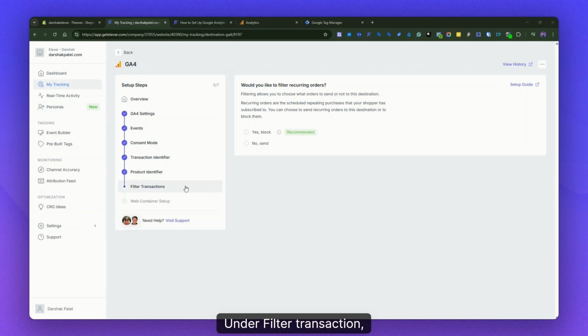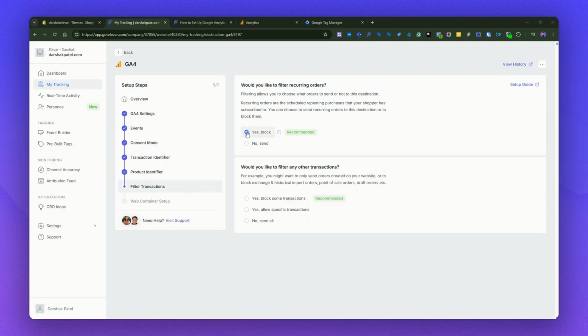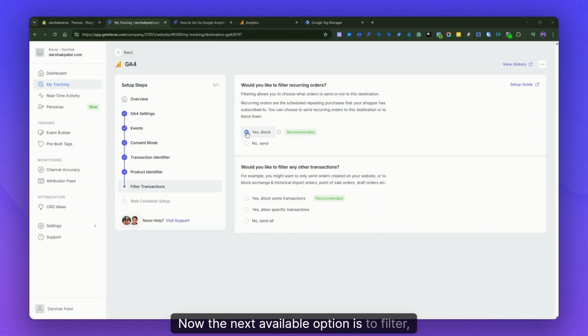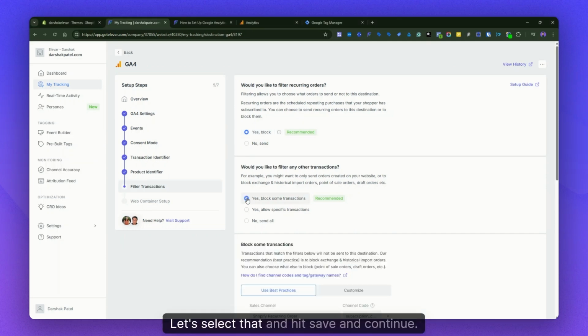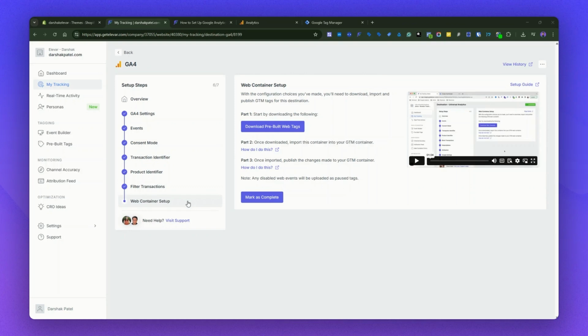Up here under Filter Transaction, you can include or exclude recurring orders from getting recorded on GA4. The recommended option is to block them. Let's select the Yes, Block option. Now, the next available option is to filter any other transaction, and the recommendation is to block some of the transactions. Let's select that and hit Save and Continue. Up here, on the last step of the setup, download the pre-built web tags and click Mark as Completed.